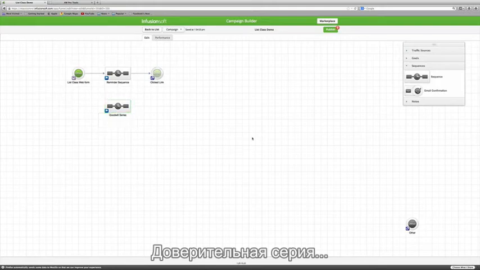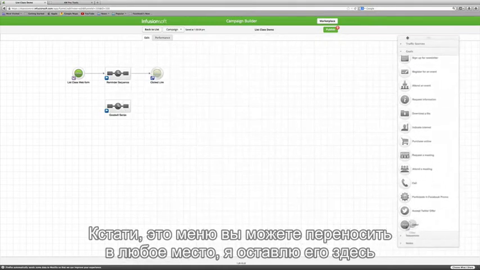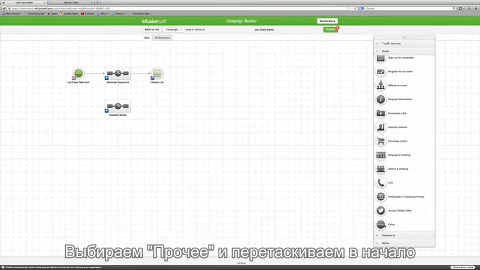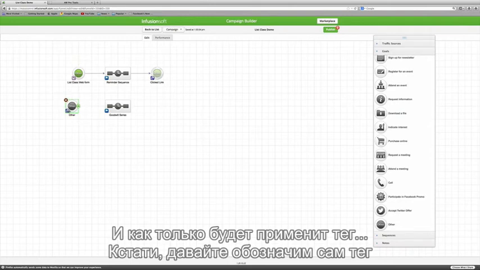series. And what are we going to do to start it? Well, always have to have a goal to start it. So over here on the right, and you can move this menu anywhere you want, by the way. I just keep it over here. Over here on the right, I'm going to take other. I'm just going to drag it as the start. And it's preset as a tag is applied, right? So I don't have to mess with this, but I do have to tell it what tag.